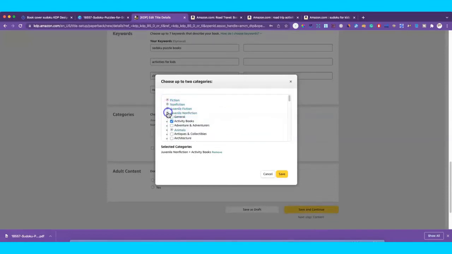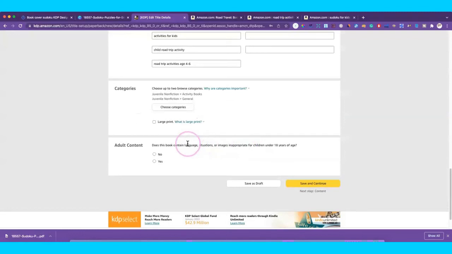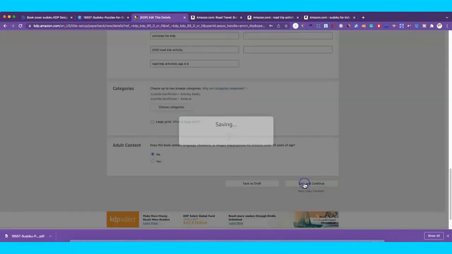And so I would just find one maybe for just general juvenile nonfiction. Okay, but take your time. Well, there's also books and libraries under juvenile nonfiction as well. So just pick one that you think is close. There's comics and graphic novels, but that's not related either. Okay, so just find the closest one so people can actually find your book. If your book has any type of adult language or adult content, you'll want to click yes. If not, you click no, and then save and continue.